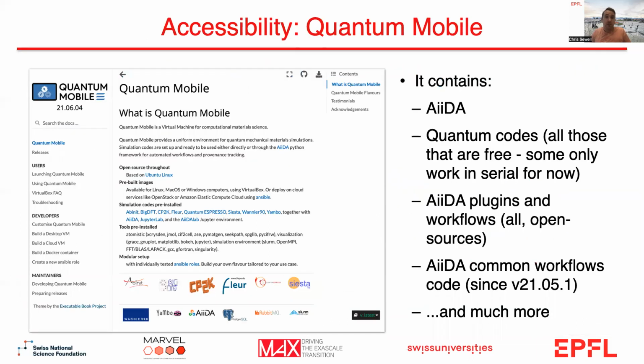The final topic I want to touch on is that of accessibility. Putting these workflows and the data they produce in the hands of users, making it as easy as possible for non-experts to analyze, reproduce, or extend our results. So the first thing we did was to release everything inside what we call the Quantum Mobile. This is a virtual machine we maintain, which among other things contains AiiDA. It contains all of the quantum codes I mentioned that have an open source license. It contains all the data plugins and workflows, including the common workflows and its command line tool.